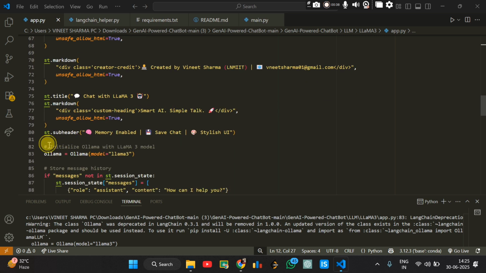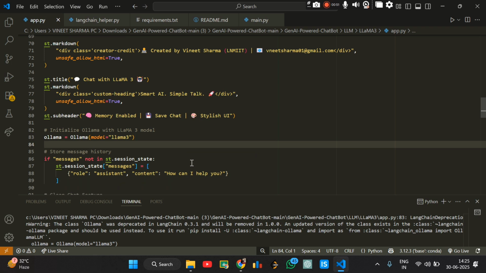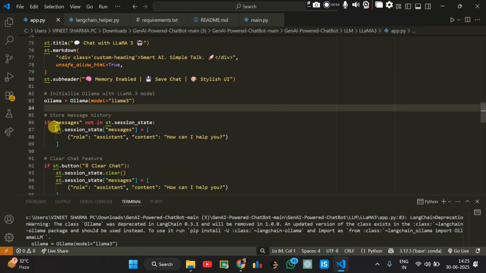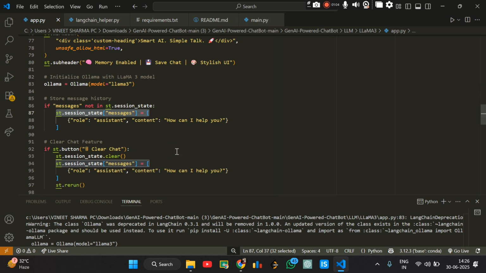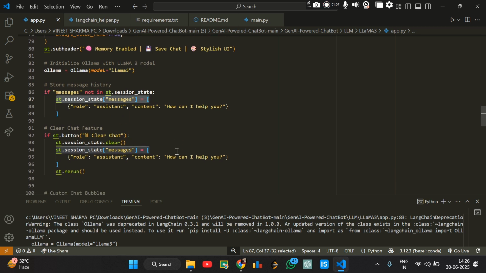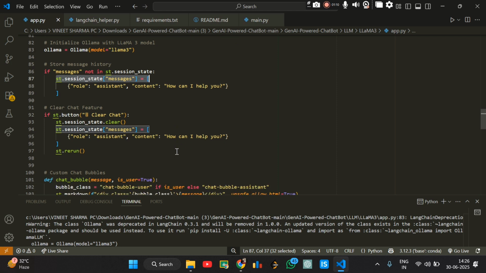Now, here's the most important part. This line loads the locally installed Llama 3 model via Ollama, allowing it to respond to prompts fully offline. The messages are stored using st.session_state. So the chat remembers the last few interactions. I also provide a clear chat button, as you can see here, and a download option to save the full conversation.